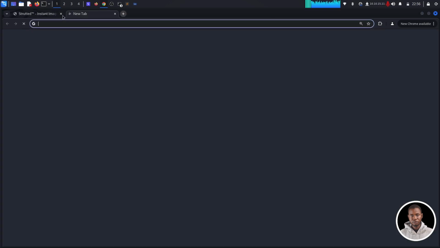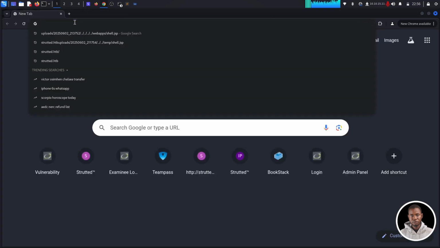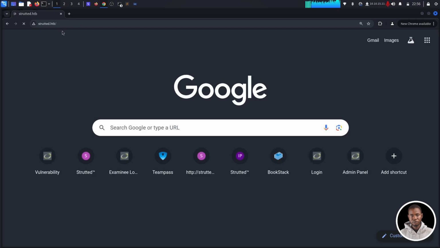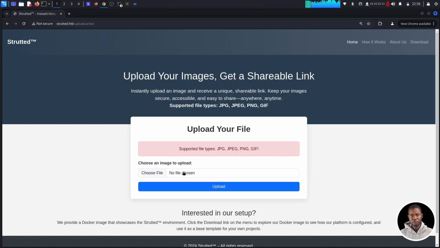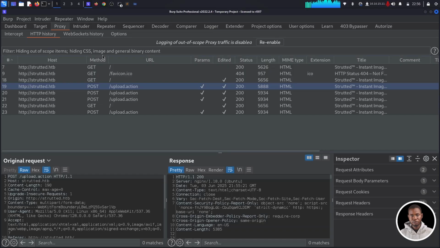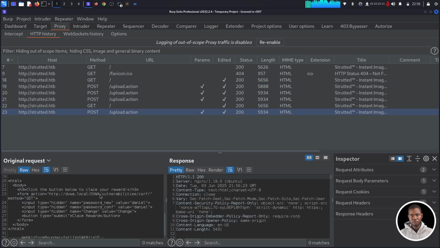Let's just close this one. Okay, so let's try to upload that again. Index.html, upload. So we got the error message right here, and let's try to see what is happening behind the scene.